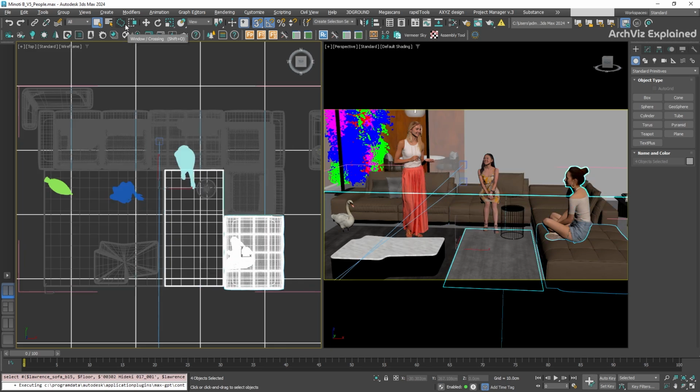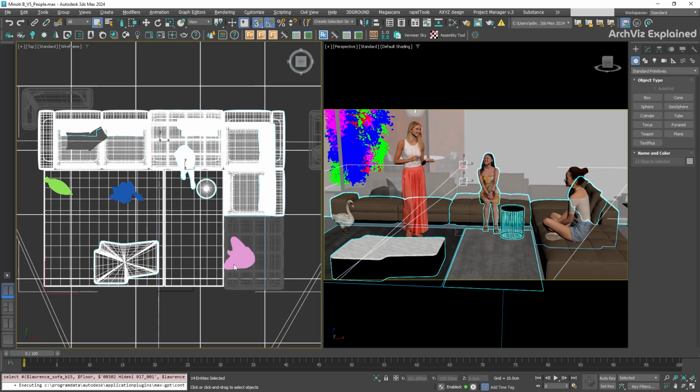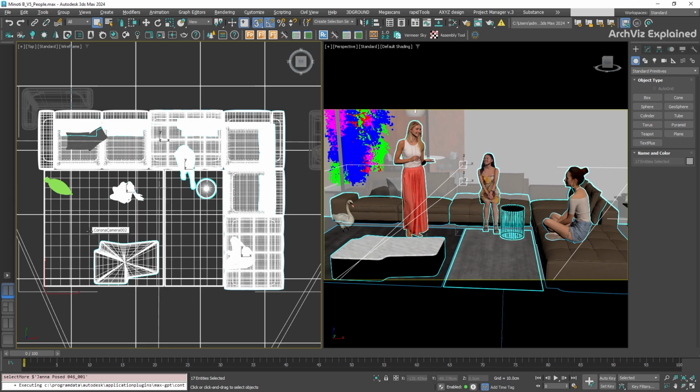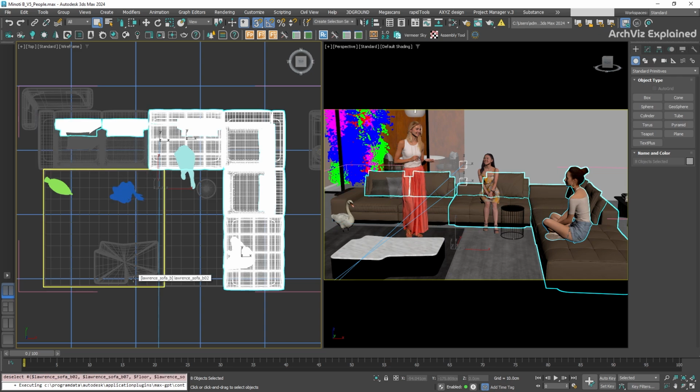The Paint Selection Region tool is really cool. It's like a paintbrush for selecting objects. Just click and drag over the things you want. And something to remember is that you can add more objects to the selection by holding Ctrl while you click, or remove things from your selection by holding Alt.